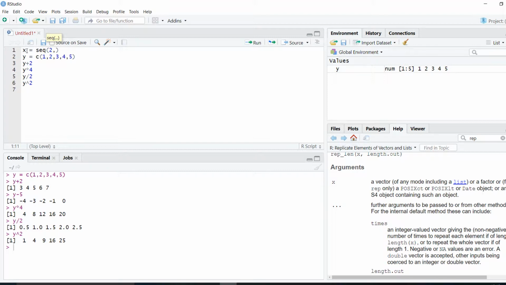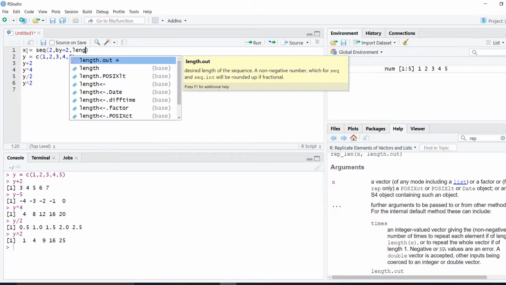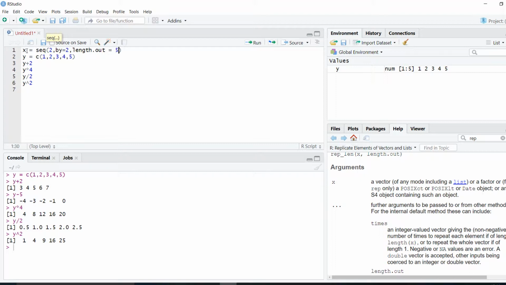So I'll say 2 comma, I'll say by, change by 2. So that means it will skip a value. So I'll have 2, 4, 6, 8, 10, and I want length out to be equal to 5. I'll press Ctrl Enter. It will run x, and you can see I have another vector here x, 5 values, and it is 2, 4, 6, 8, 10.